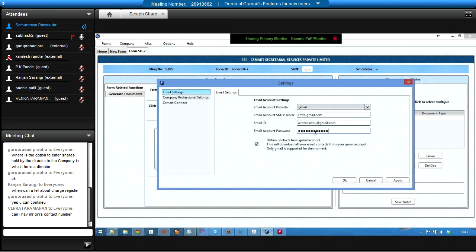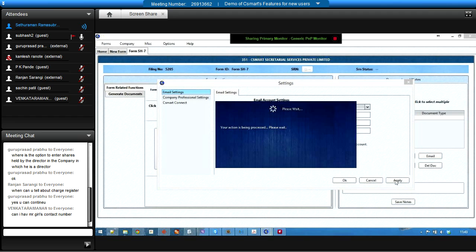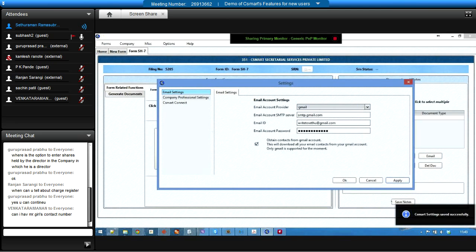Click and enter your email account password, meaning the password for Gmail. The minute you do this, you'll find that you will be able to send emails with form attachments directly through Csmart. I'll show you how to do that. When you click on apply, it'll actually go to Gmail, check the validity. So now this email is saved.